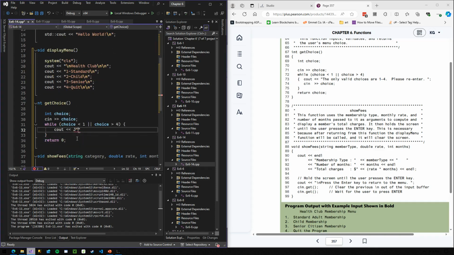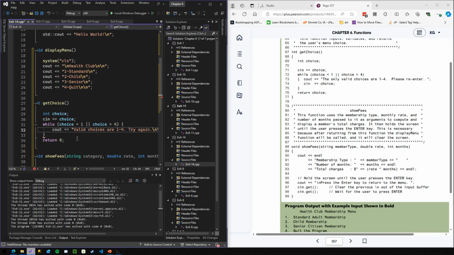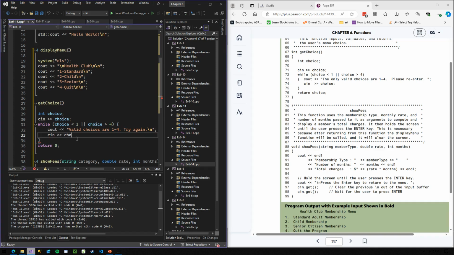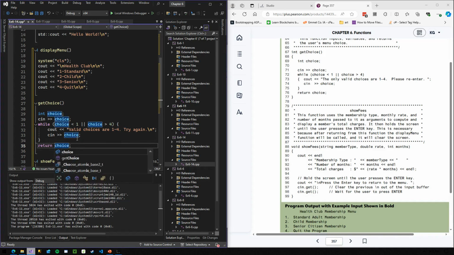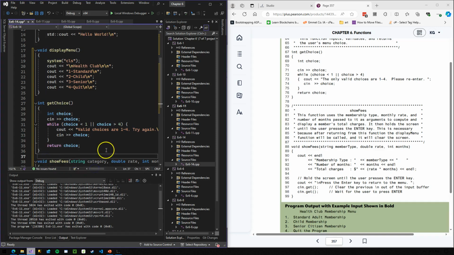While that's happening, we're going to cout, valid choices are 1 to 4. Try again. Cin choice. And try it again and do that over and over again until they get a valid input. And we're not going to return 0, we're going to return choice. So Visual Studio added that return 0. That's one of the disadvantages of using generated code, is sometimes you can take it for granted and not realize that you have to change it. So in that case, we had to change 0 to choice.